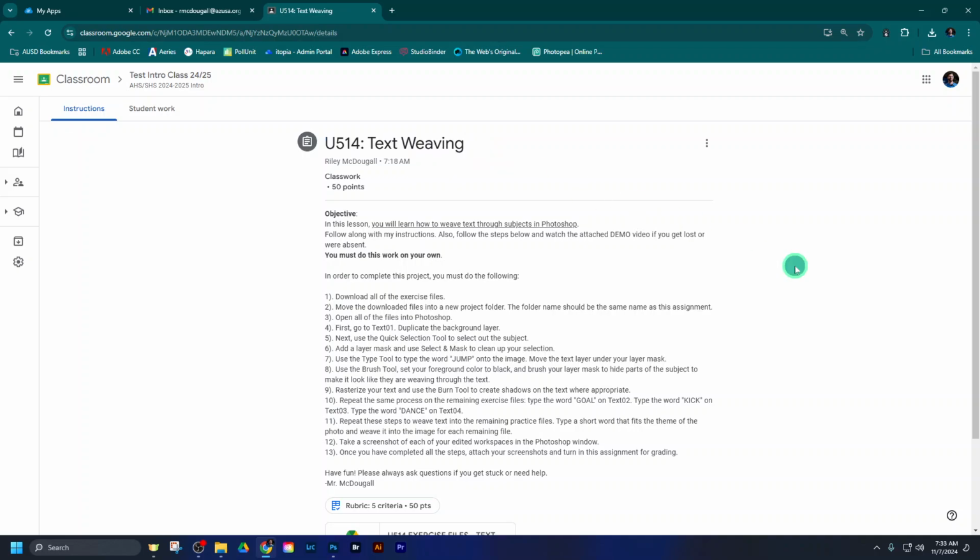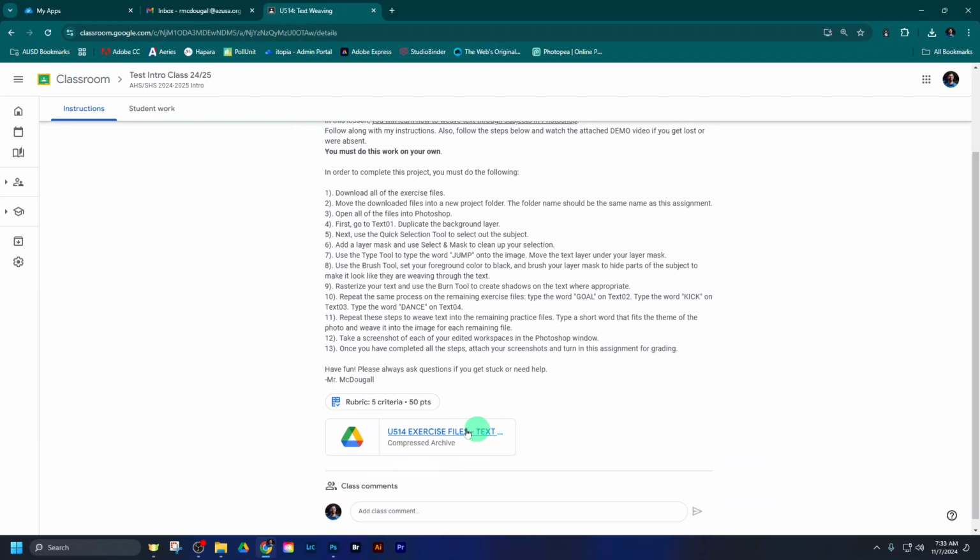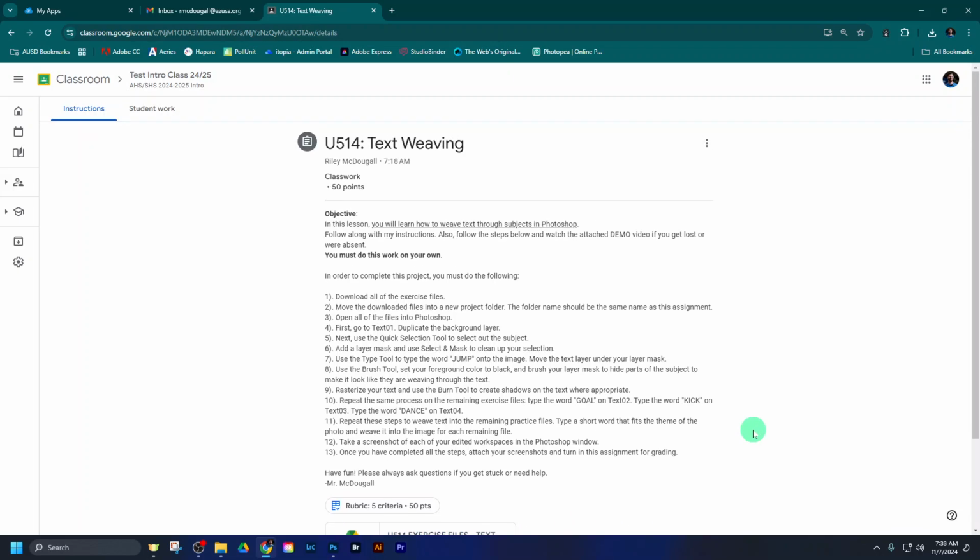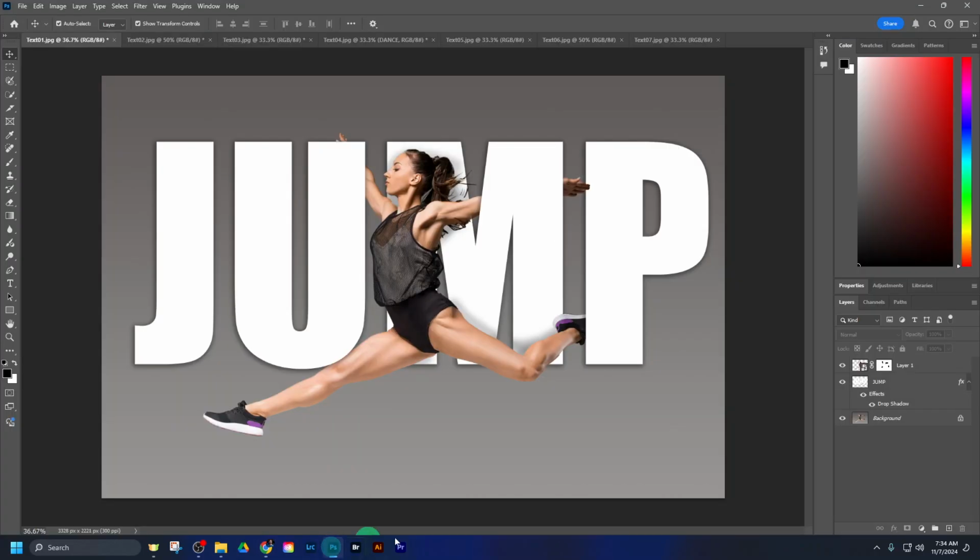514, text weaving. As usual, download today's exercise files so you can practice and follow along. I won't walk you through that, but pause the video now if you have to, download the files, put them in a folder, and open all of them up in Photoshop. So pause the video if you need to get to that point, and then join us here.